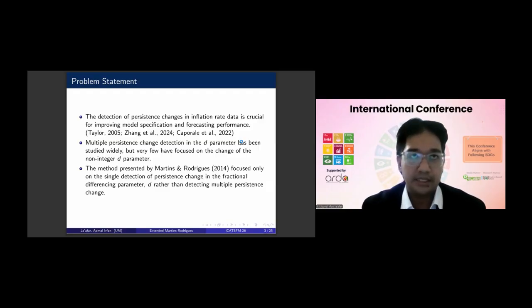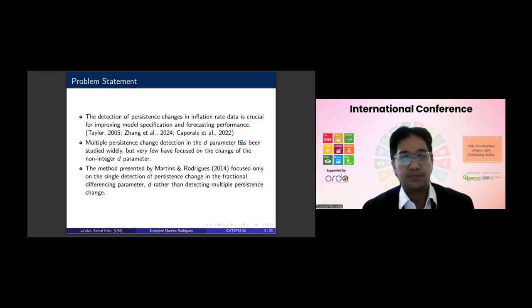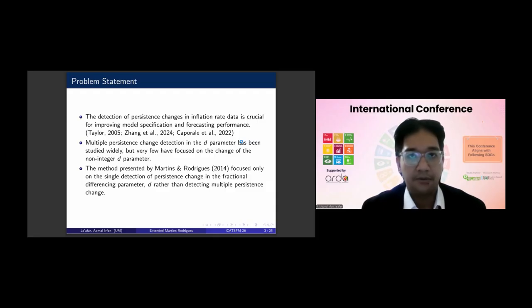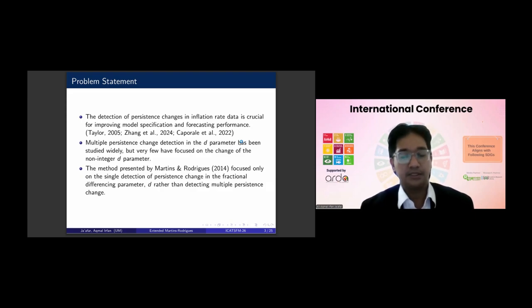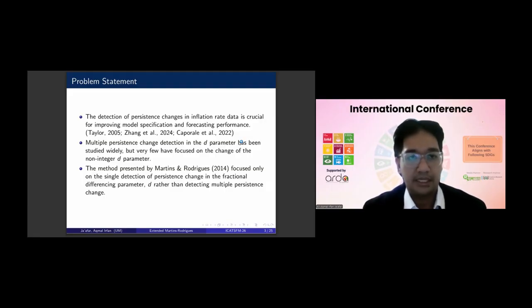In previous studies, there are few studies regarding the persistence change where the D takes an integer value, which means that the data goes just from stationary to non-stationary. But, to my knowledge, there is very little knowledge about the change in the fractional D parameter. So that will be our focus to bridge that gap.